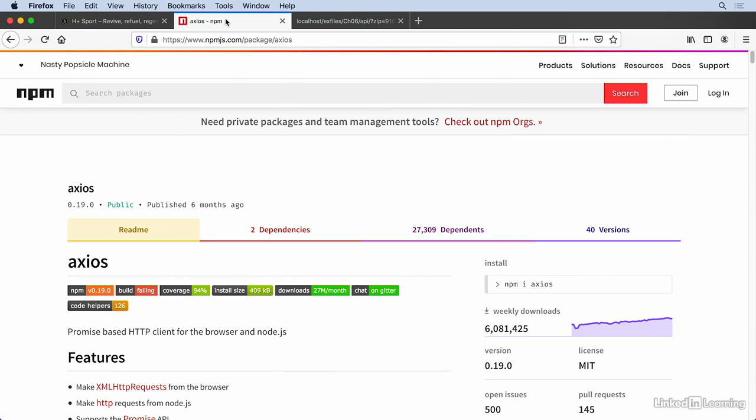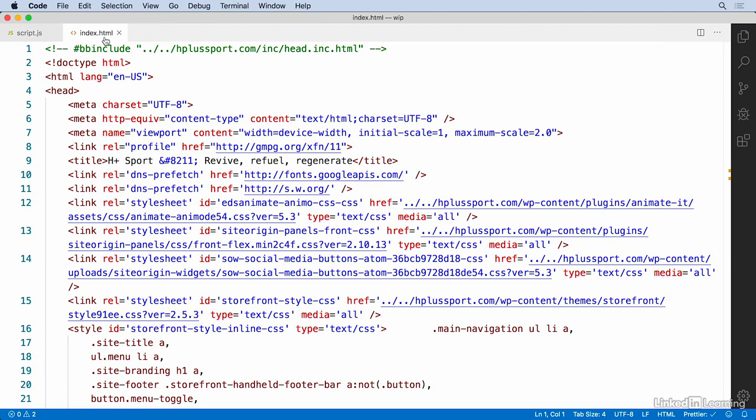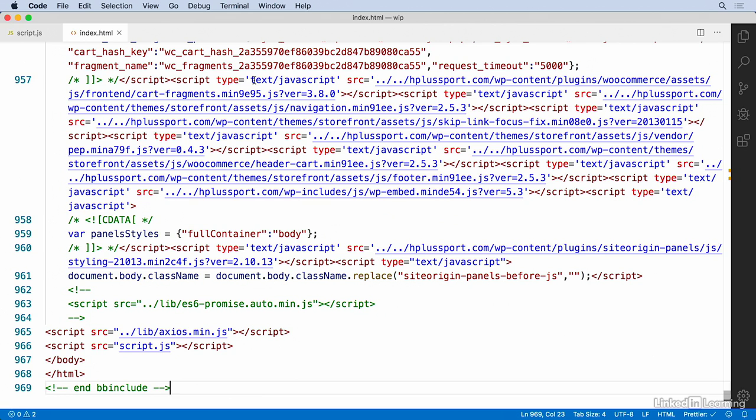It's a small and focused library, and I use it a lot. It's already added to the index.html file for this project. Let's just jump all the way down to the bottom. As you can see, here it is. It's installed in the lib folder for this chapter.